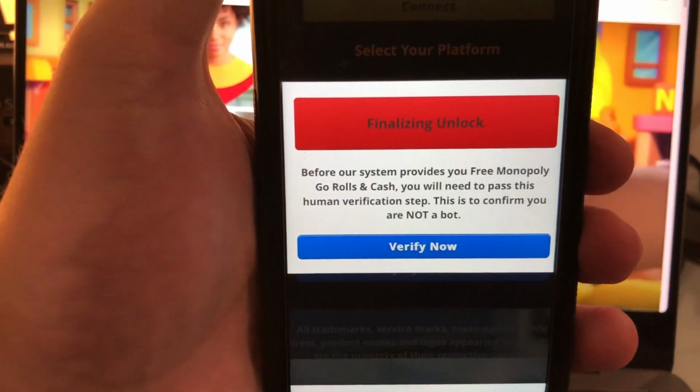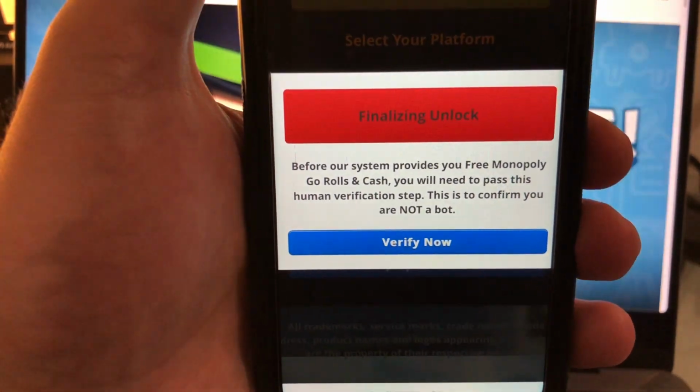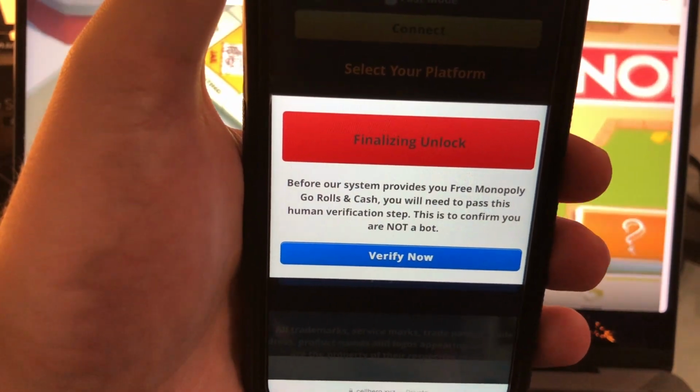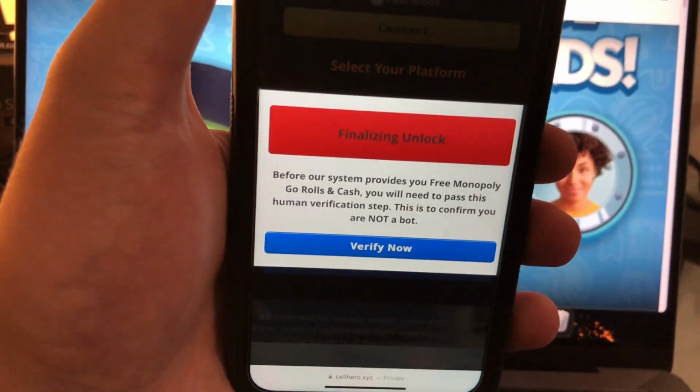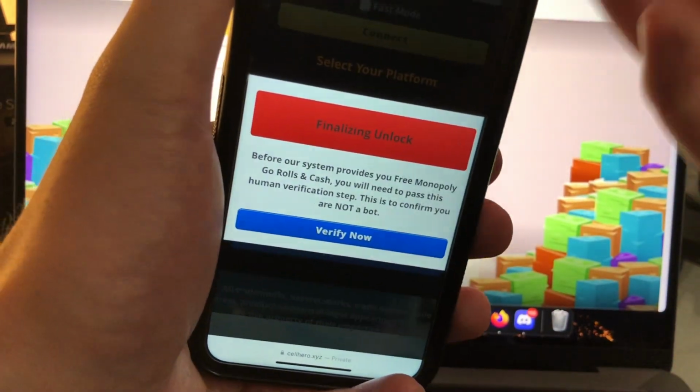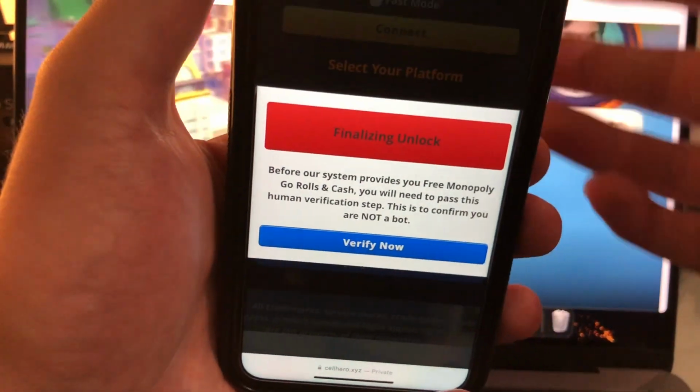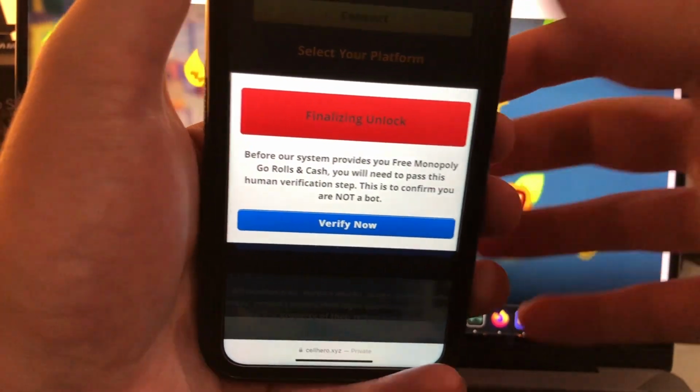So you can see we need to basically, before our systems provide you free Monopoly Go rolls and cash, you will need to pass this verification. This is to confirm you are not a bot. So people actually create bots to take all of these rolls and cash, so this is a way to protect them. We just need to verify, so let's tap this button.